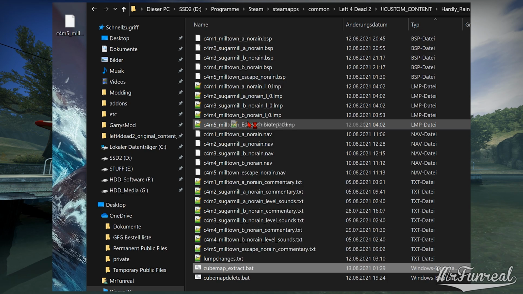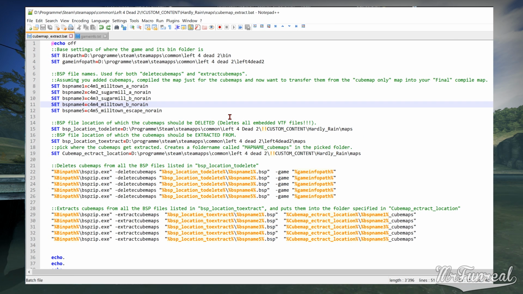You can see at the very top our base settings. Decide where the bin location of your game is. In my case, D, Program, Steam, Steam Apps, Common, Left 4 Dead 2, Bin. Then the game info path. Then below that are the BSP file names. Those names are used in the delete cube maps and extract cube maps section.